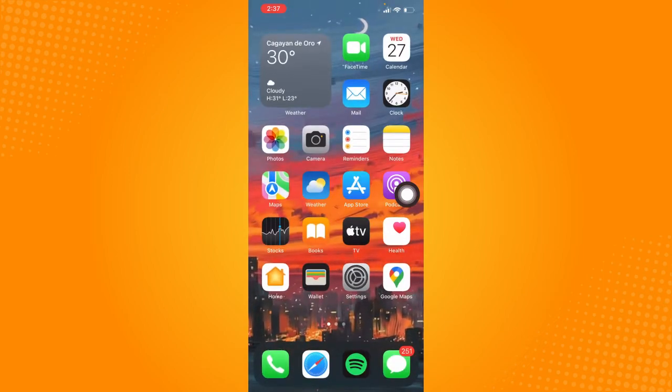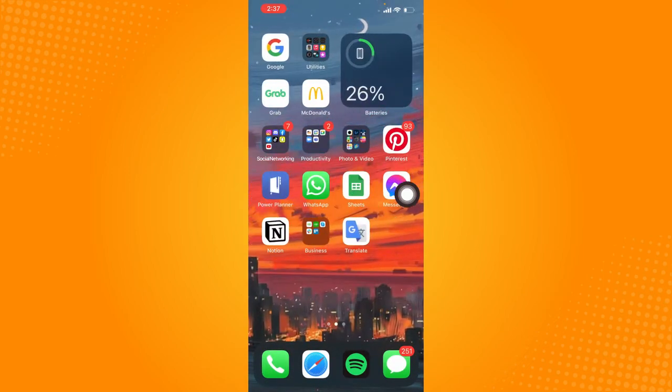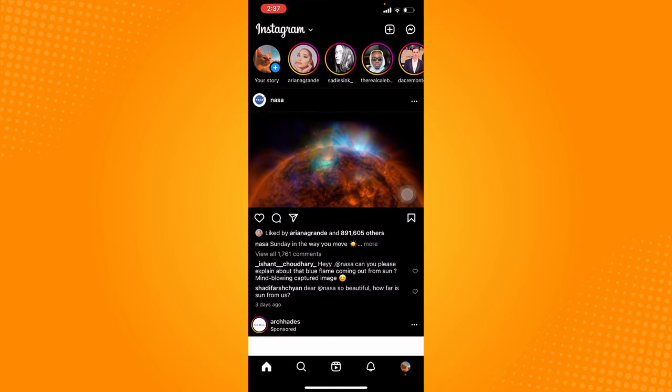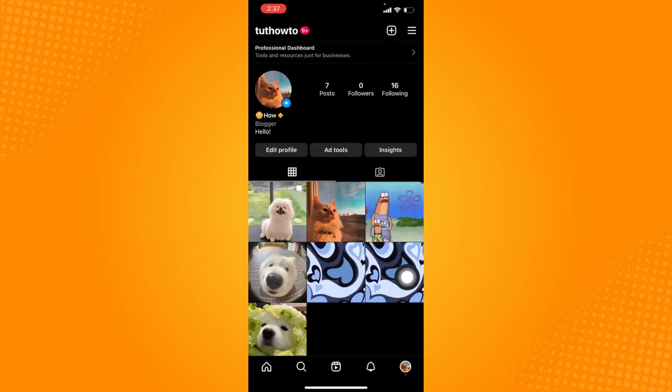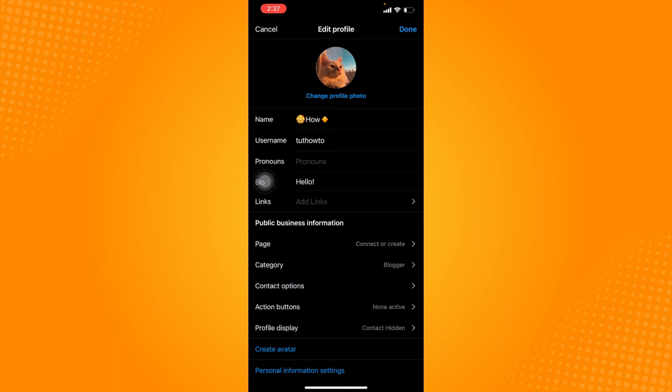Assuming that I am now done updating my Instagram application, I'm just going to head on and open Instagram right here. From your home page or from any other page, you should go to your profile page. To do that, just click on your profile icon at the bottom right hand corner right here. And now you're at the profile page. After that, just click on edit profile right here. You should see that somewhere below your profile icon at the profile page. Just click on edit profile.